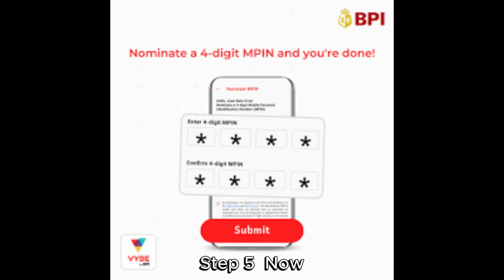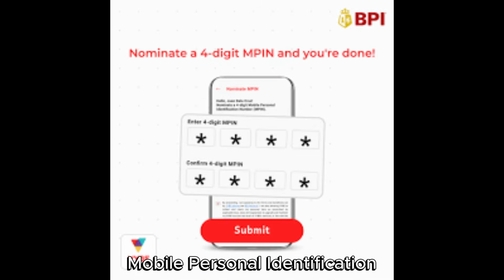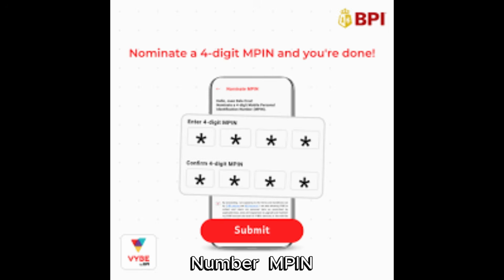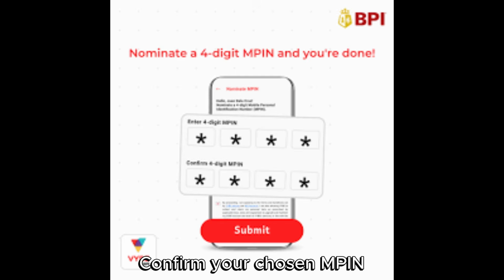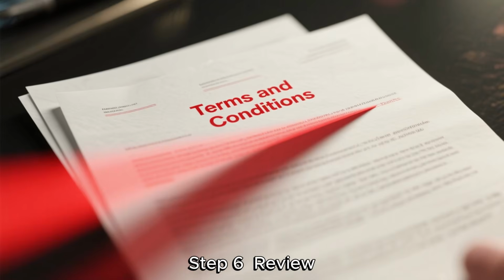Step 5. Now you need to nominate your 4-digit mobile personal identification number, MPIN. This is the code you will use to quickly log in to the Vybe app in the future. Confirm your chosen MPIN.